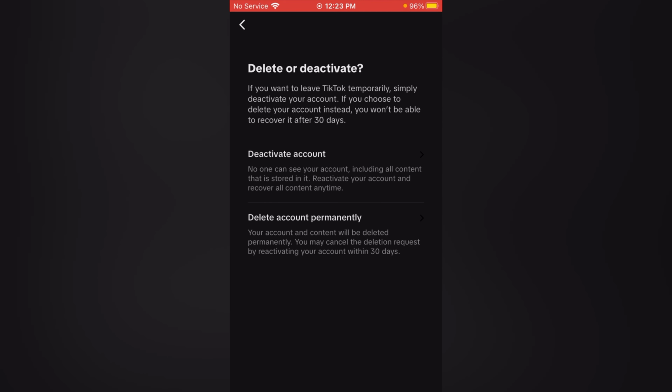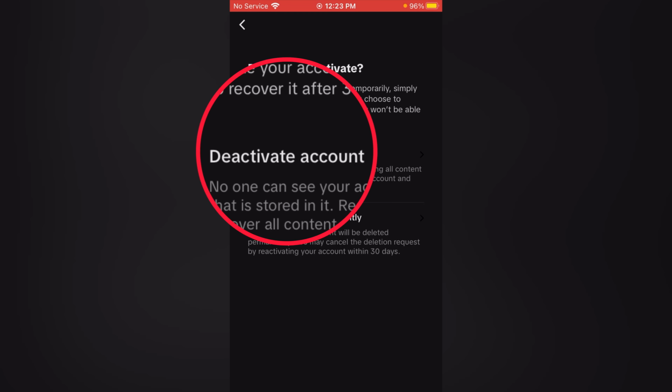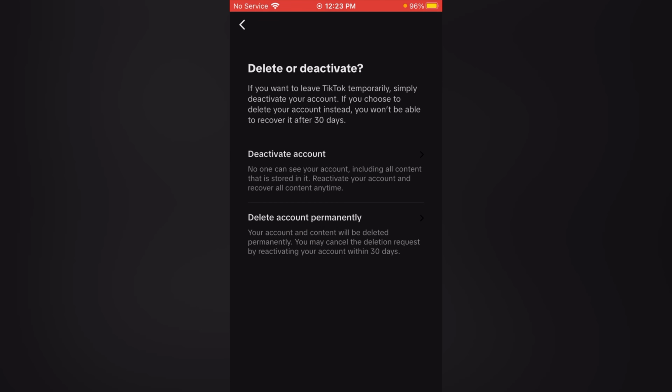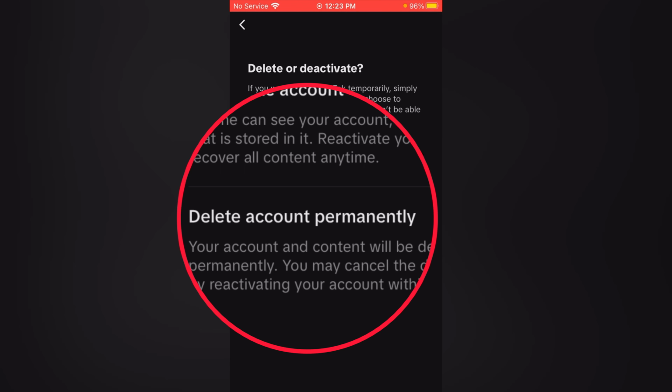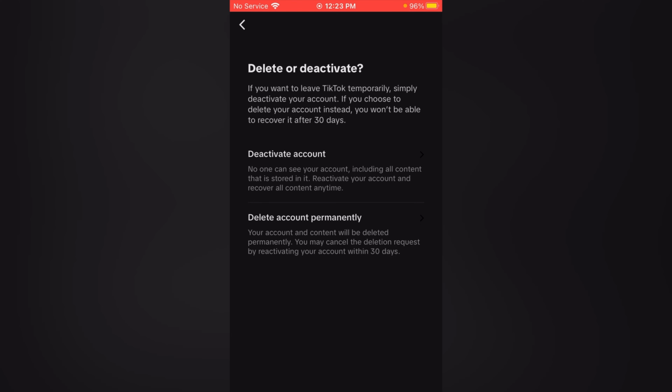Now on the screen you can see Delete or deactivate. If you want to leave TikTok temporarily, simply deactivate your account. If you choose to delete your account, you won't be able to recover it after 30 days. Simply, if you want to permanently delete it, tap Delete account permanently.